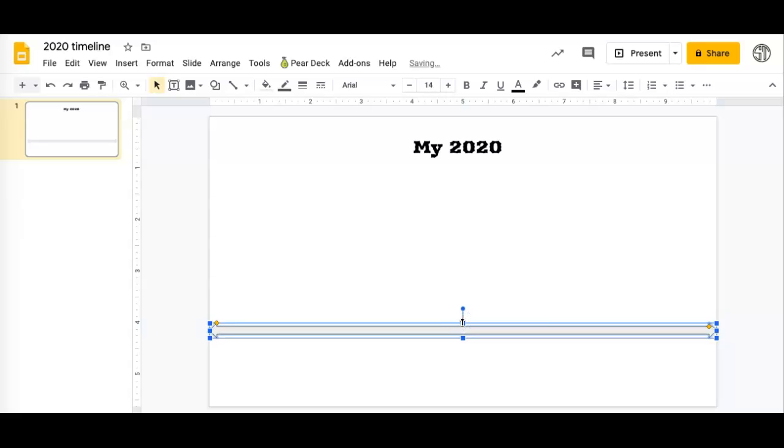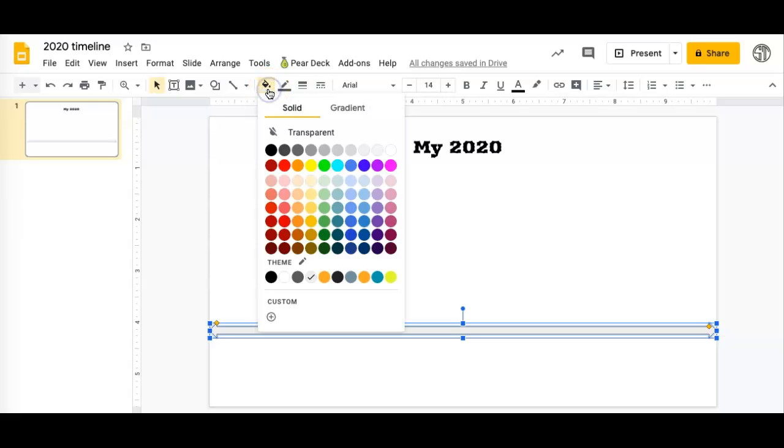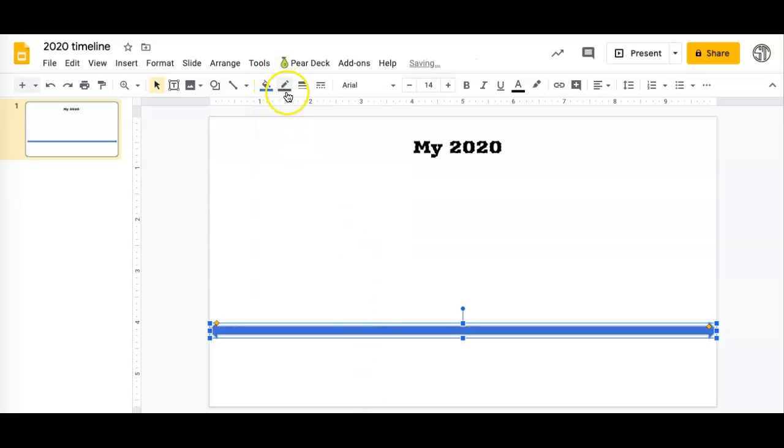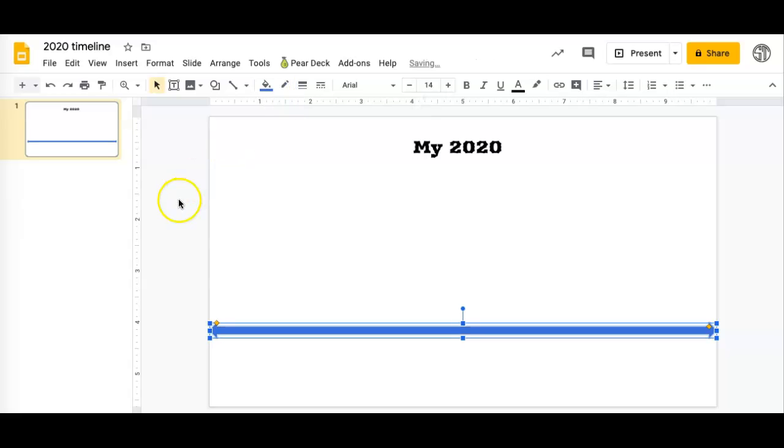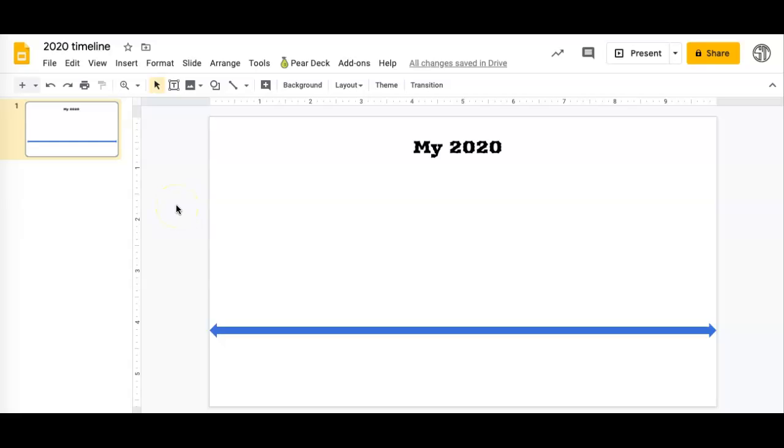It's going to default to a gray color or a blue color. You use the paint bucket tool, called fill color, to change the color. I don't know, let's do a nice blue. You can use the pencil tool, also known as border color, to change the border or to make the border transparent if you don't want it to have a border. And there's my timeline.